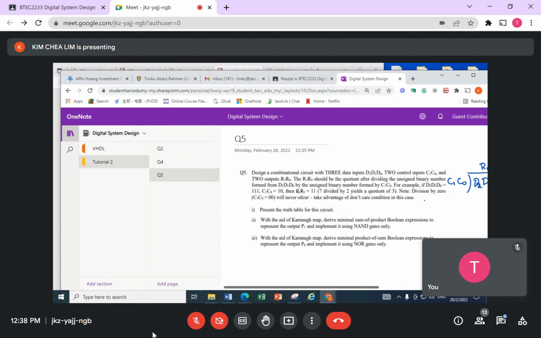Okay, R1, R0. So it's a 7. Read it in a max way. It's 7 divided by 2. Okay, it's going to give you a quotient of 3. Okay, 2 times 3 gives you 6. Then you have a remainder of 1.